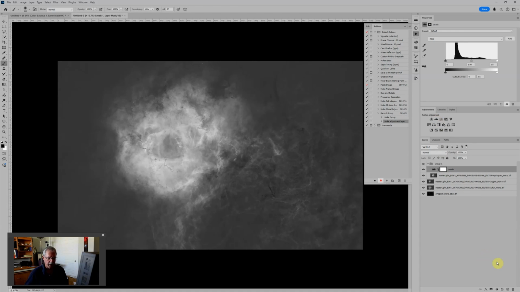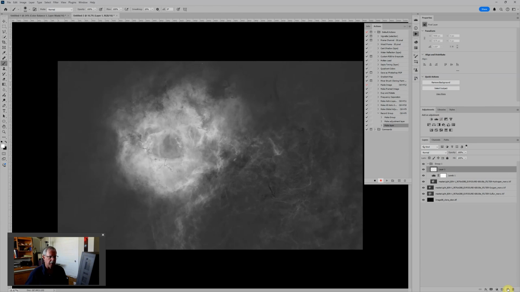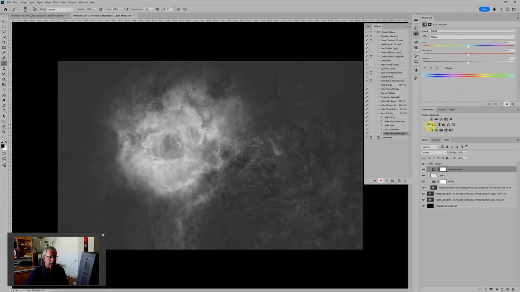I would add a blank layer, which I can get to with the little plus sign down here, and I'll put it in soft light blending mode in case I need to do any local lightening and darkening. And then I'll add a hue saturation adjustment layer. I'll put it in colorize blending mode.